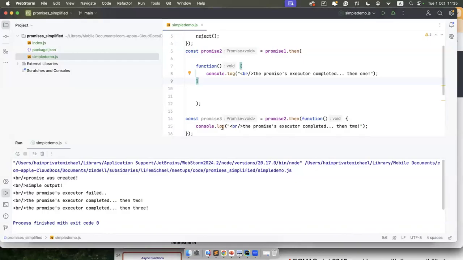Now, if there is a problem and you don't handle that problem by passing over a second function to then, eventually that problem will arrive to the last promise.